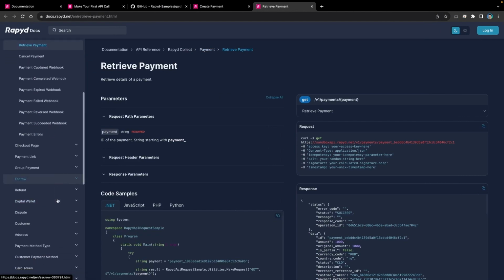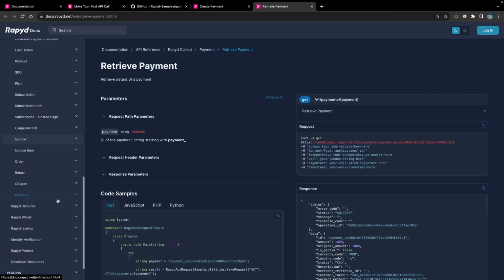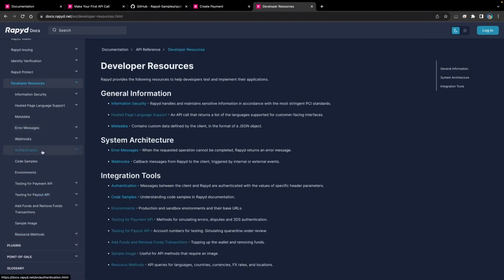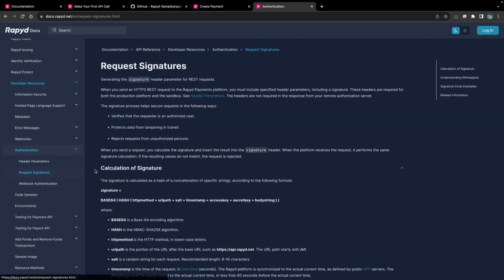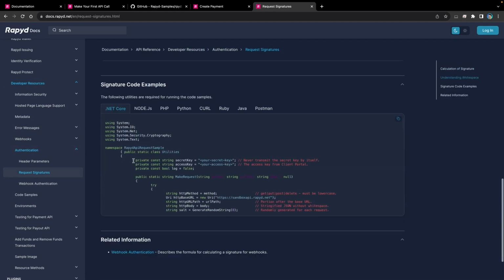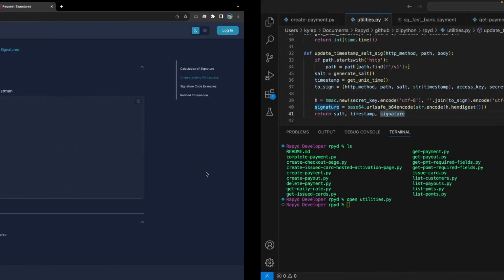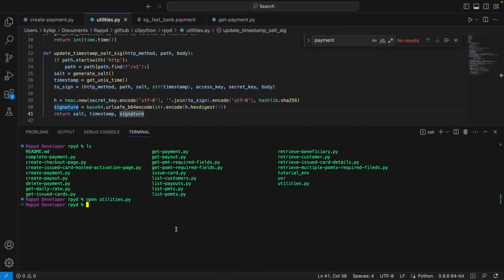I can head over there with the documentation. You actually go down to developer resources here, and then authentication, request signatures. This is this same file, and of course it's in Python. So you're going to want to copy that as you make your first API call or make a request.